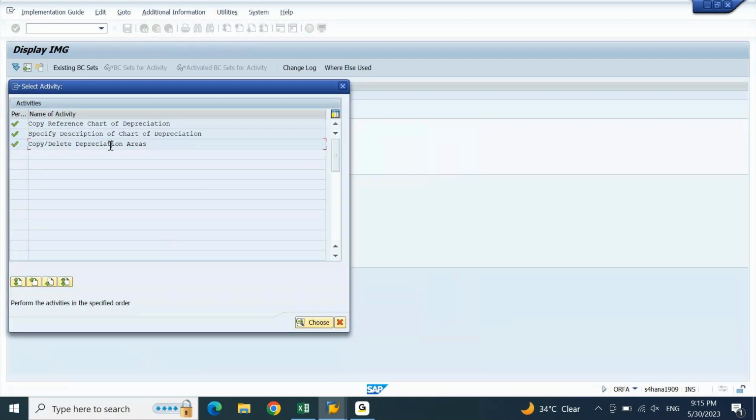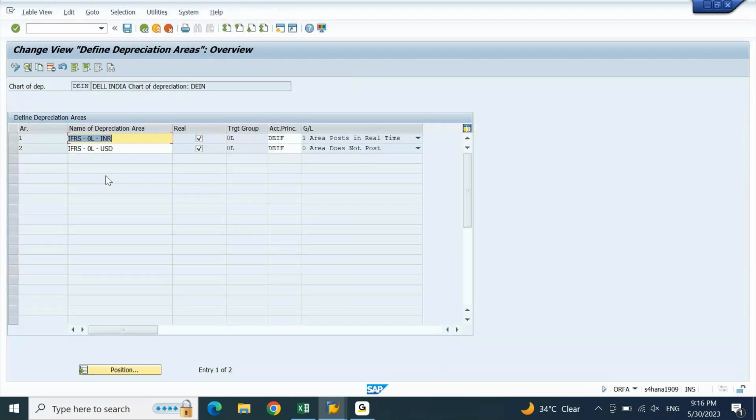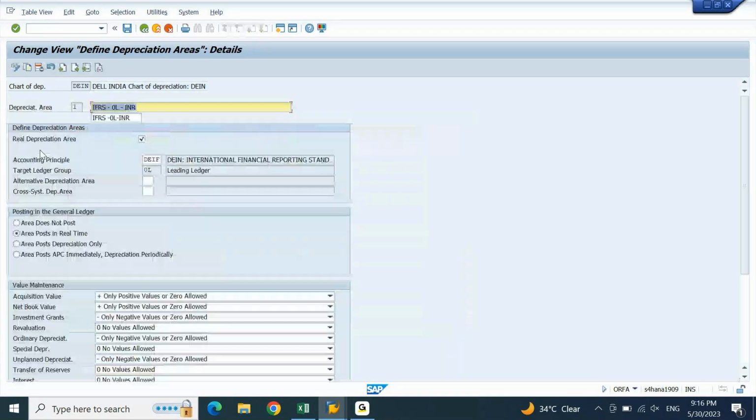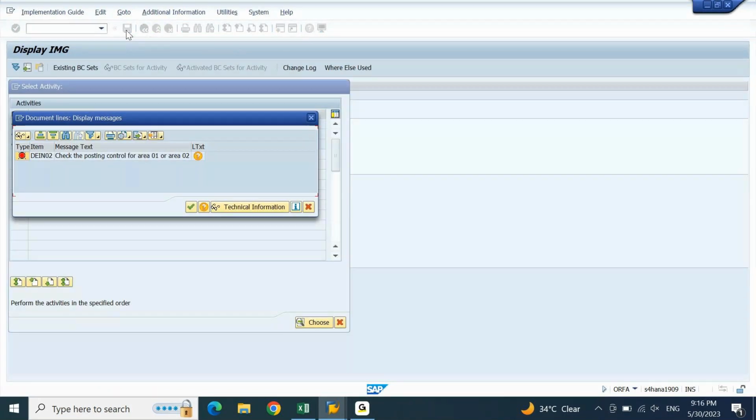Now let me come back. Open depreciation areas. Now how many do we have? 2. If I try to put this to 1, it is giving an error. For the second one, area number 2, if I try to put area post in real time and try to save it, this is giving an error message, and let's open this error message.